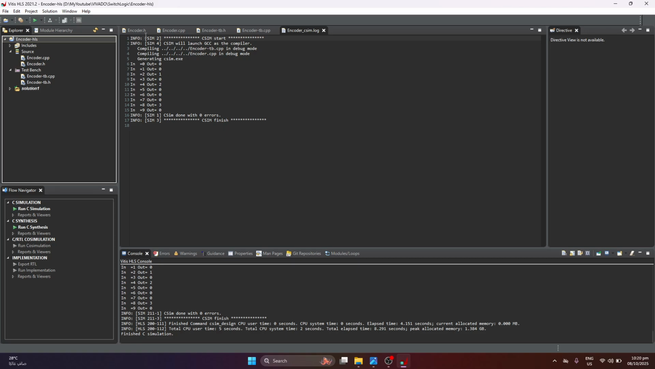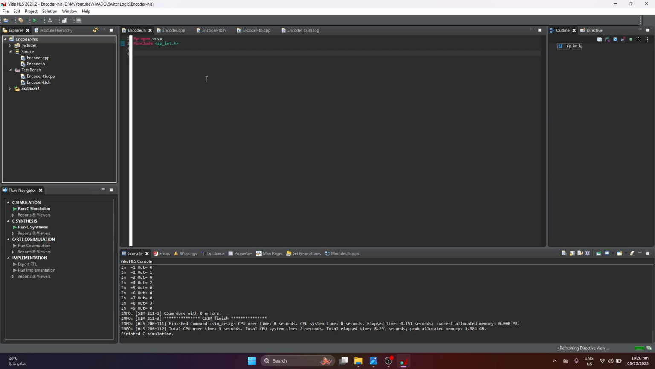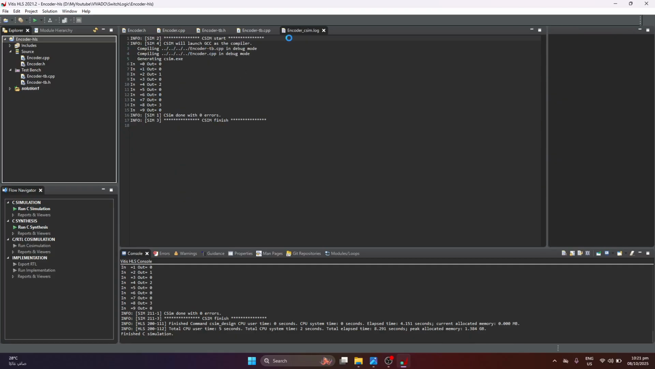When my input is 2, output is 1. When my input is 2, this is the case. Okay. The output is 1. When my input is 4, the output will be 2. Okay. Later on, input will be 8, then output will be 3, and so on. So you can see here, input is 2, output is 1, input is 3, output is 0, input is 4, output is 2, input is 8, output is 3, okay, and so on. This is the basic encoder code.